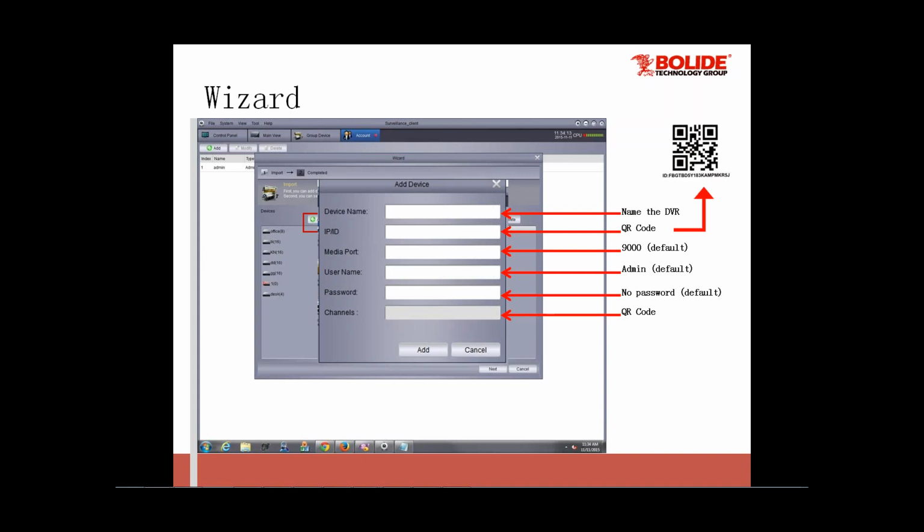For Mac users, you have to use the IP. We're still in the process of getting the ID working with the Mac and the software. But for the most part, the device ID will be what you'll be using, and you can see the QR code to the right of the arrow. By default, port 9000 is always going to be what we use. Admin will always be the default username and no password. And channels will fill in once you connect that information.